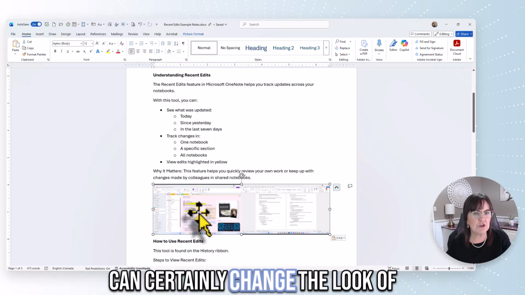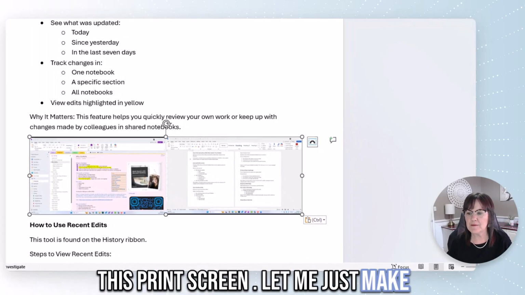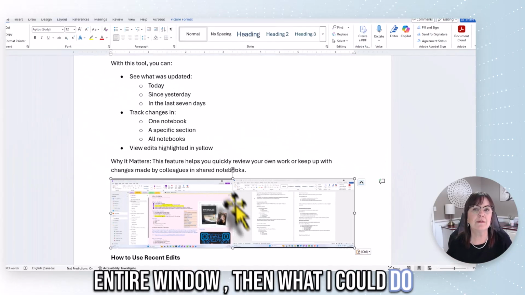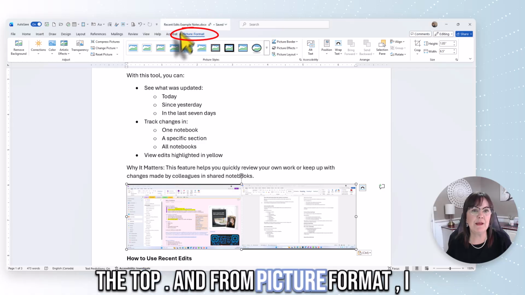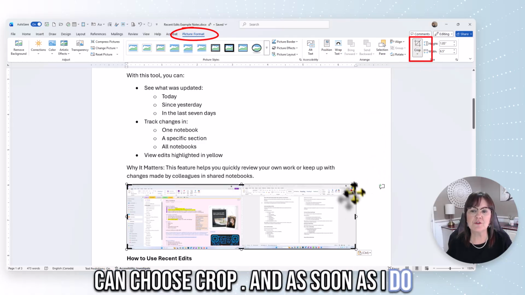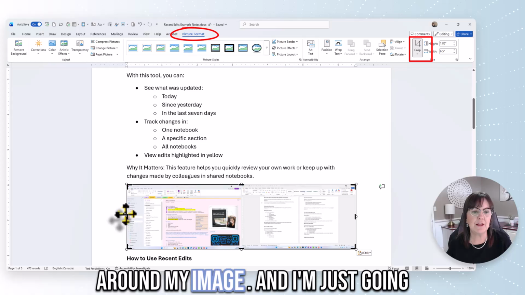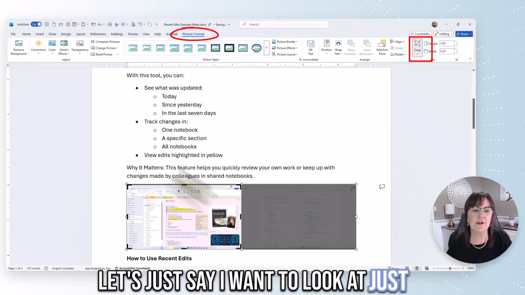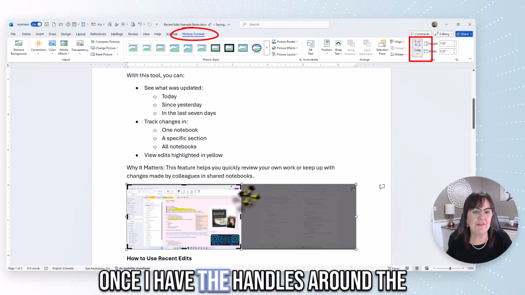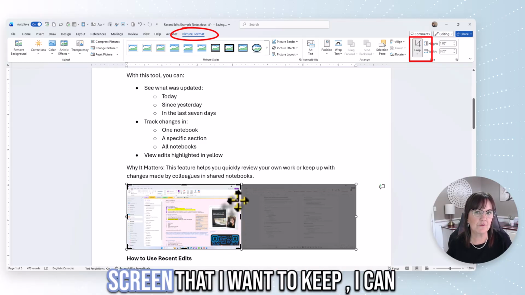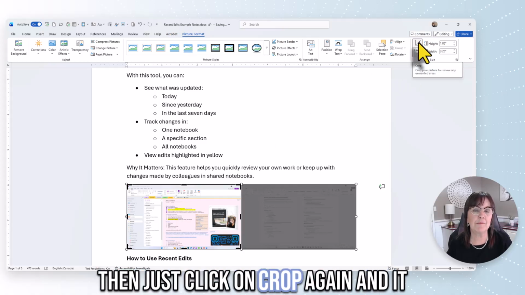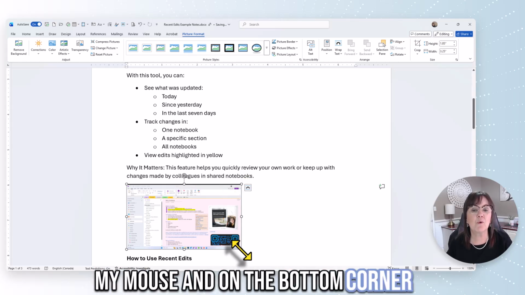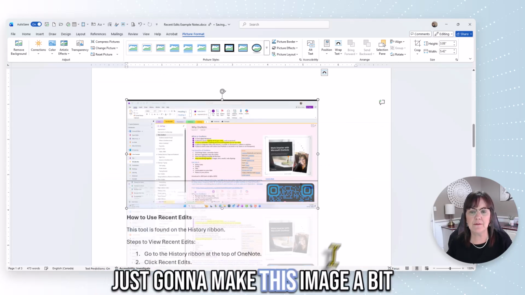I can certainly change the look of this print screen. Let me just make this a bit bigger. If I don't want those 2 windows, but I want an entire window, then what I could do is go to my picture format menu at the top. From picture format, I can choose crop. As soon as I do that, I get these little handles all around my image. I'm just going to get rid of the other image here, and let's just say I want to look at just that OneNote screen itself. Once I have the handles around the part of the print screen that I want to keep, I can then just click on crop again, and it changes my image. Now I can take my mouse, and on the bottom corner of it, I get a 2-headed arrow. I'm just going to make this image a bit bigger.